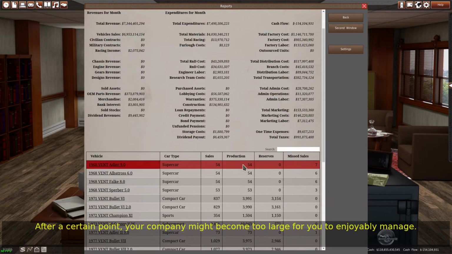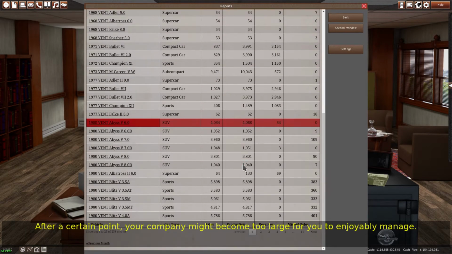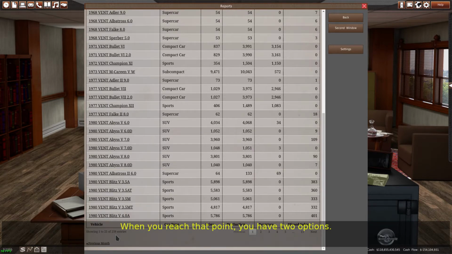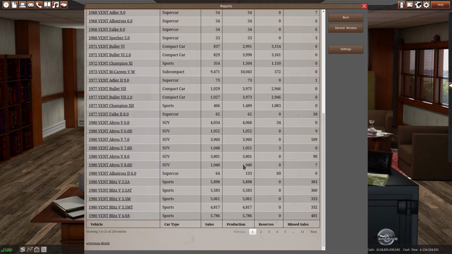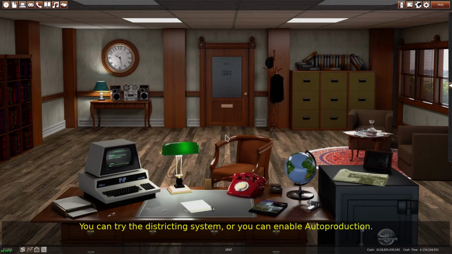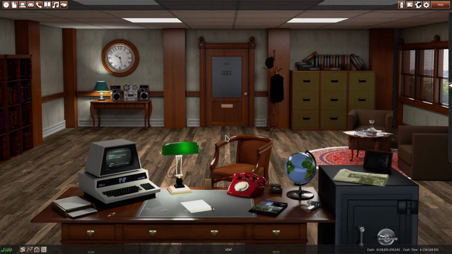After a certain point, your company might become too large for you to enjoyably manage. When you reach that point, you have two options. You can try the districting system, or you can enable auto-production. This tutorial deals with auto-production.